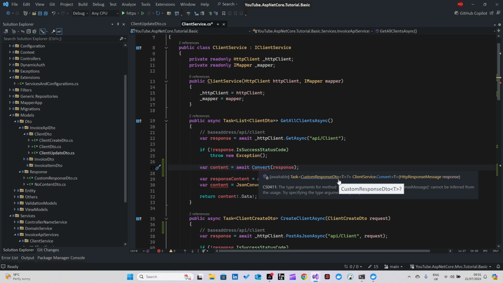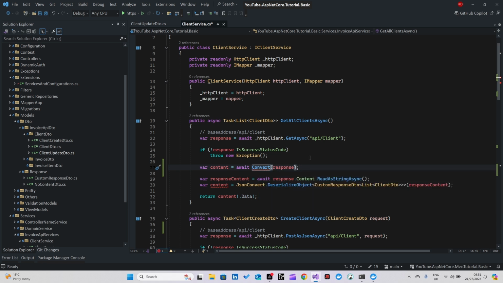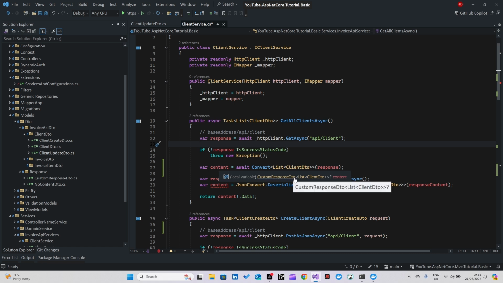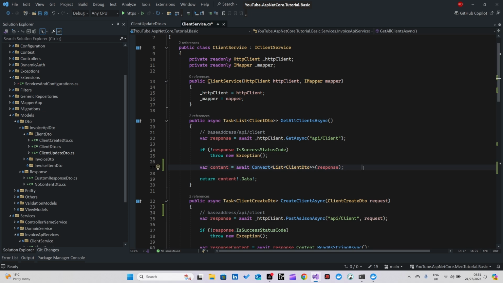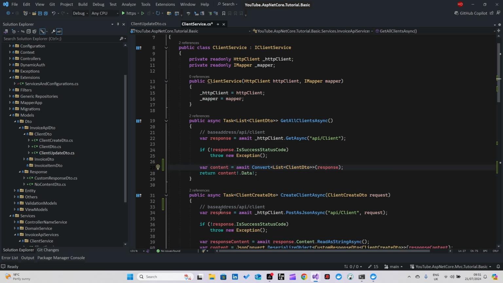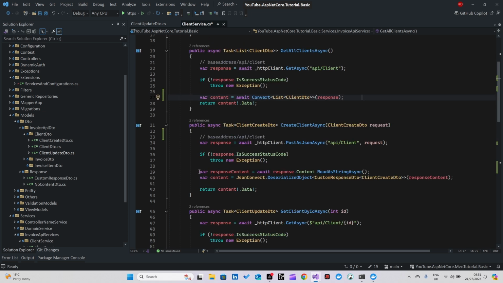What kind of result would you like? Okay, and I would like to return list client DTO. Alright, the content is custom response DTO list client DTO. Perfect. Now we can delete it. So we have some space and the code is much more readable right now. Okay, let's implement all of them. We need client create DTO here. Right, let's delete everything.